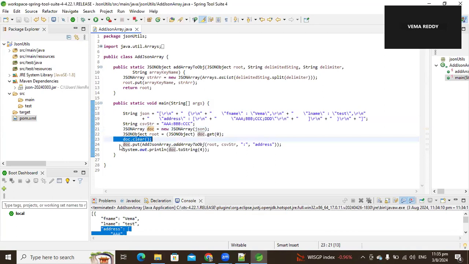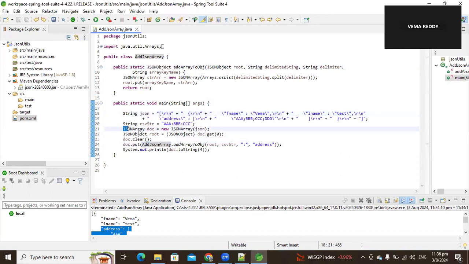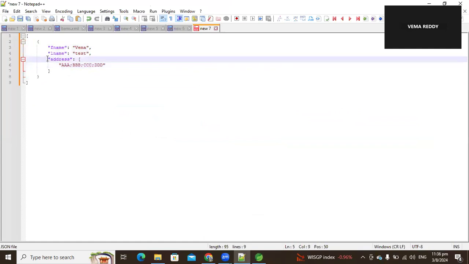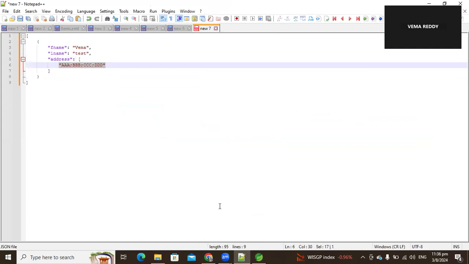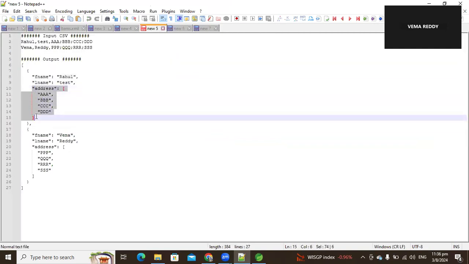After clearing, I wrote a small function. What this function does is it takes your input JSON document. When I say JSON document, this is the one selected. It takes this document and it creates a new address element. It creates a new address element with a list of array items. Once it's done, this is how it looks to me.